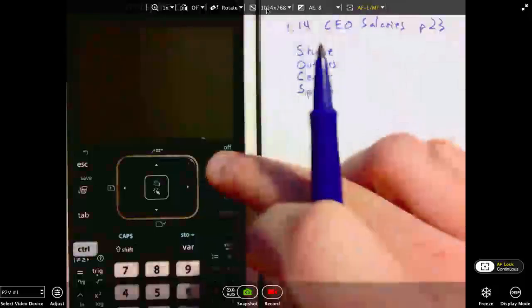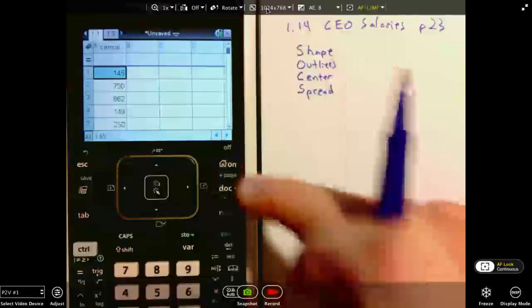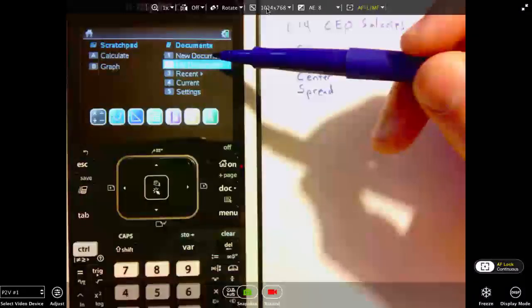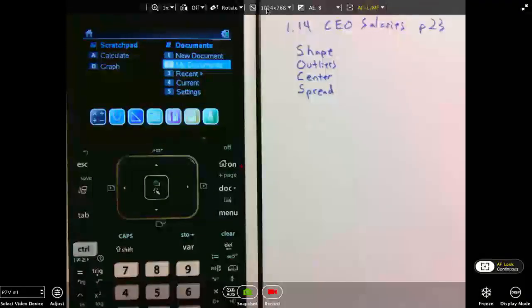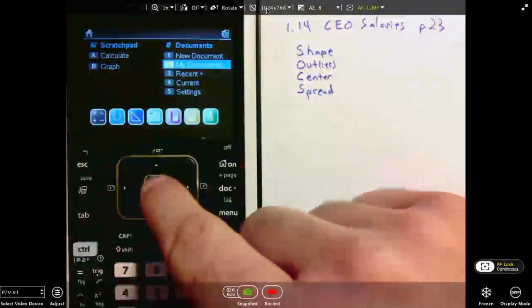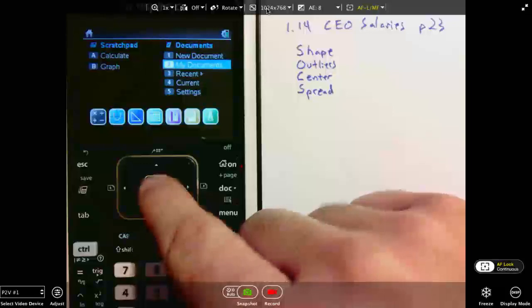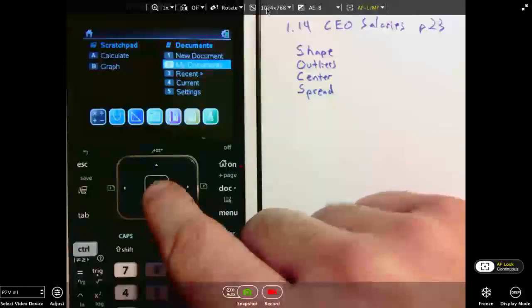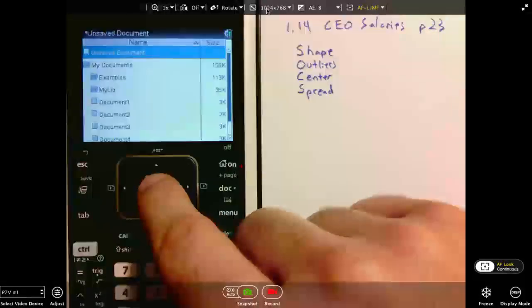Okay, at this time, pause the video, go into the home screen to New Doc, Lists and Spreadsheets. That'll be selection 4, and enter in those 59 numbers. Pause the video at this time and enter in those 59 numbers at the bottom of page 23. Okay.